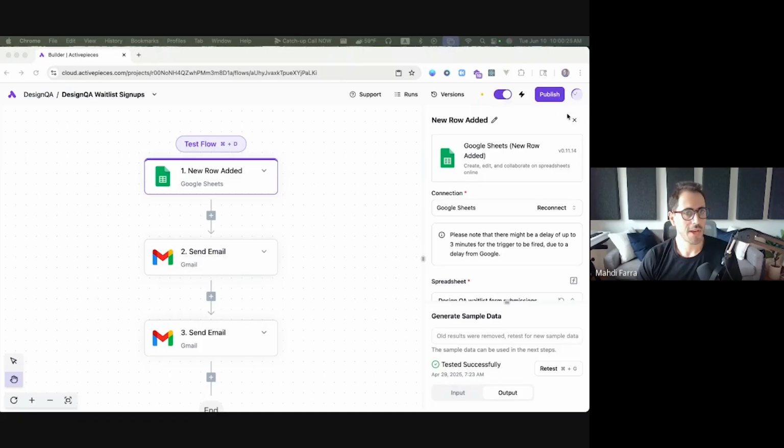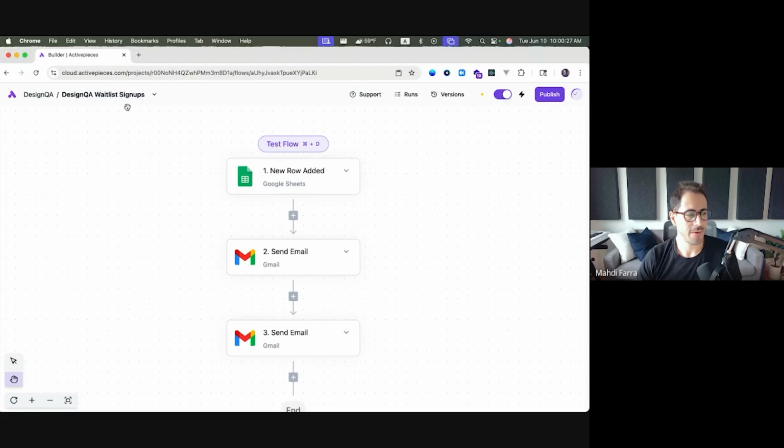Awesome. So maybe we'll move on to the final use case. Yes. What we are looking at here is the first actual automation I created with Activepieces. It's dead simple, but super powerful.